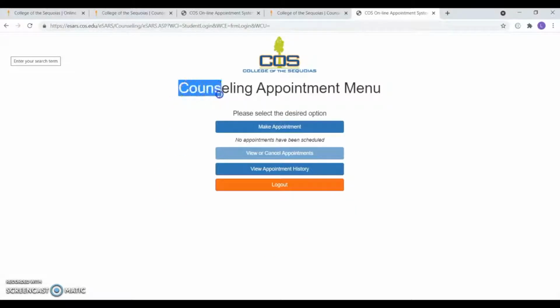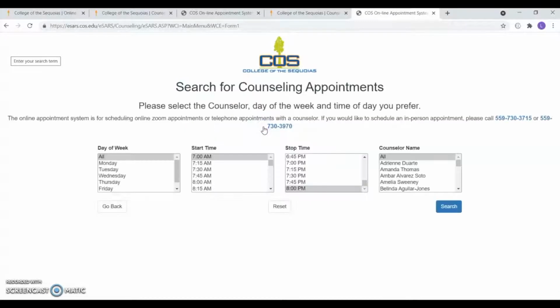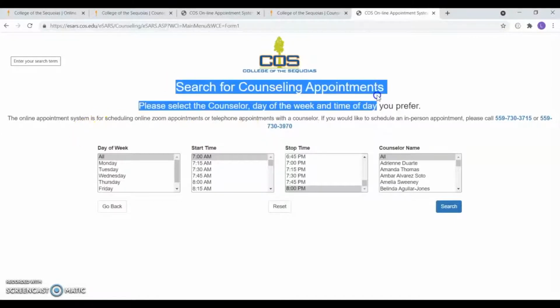You will then come to the counseling appointment menu. In this menu, you are also able to view or cancel appointments. So if you've made an appointment and would like to cancel the appointment, you can do so here. Or you can view when your appointment is scheduled for in case you need to confirm the day and time. For this example, we are going to make an appointment. You will then be able to search for counseling appointments.